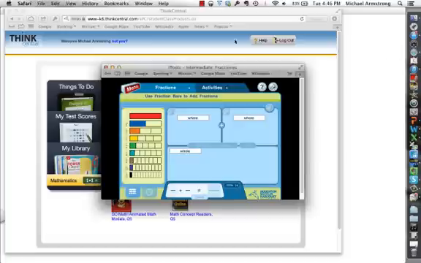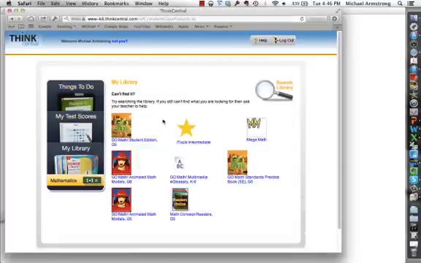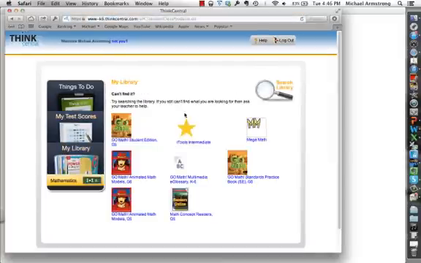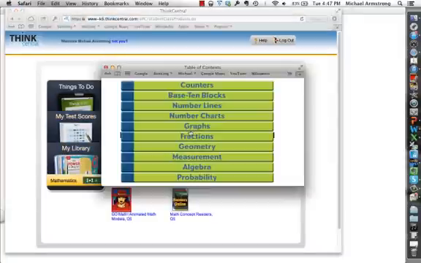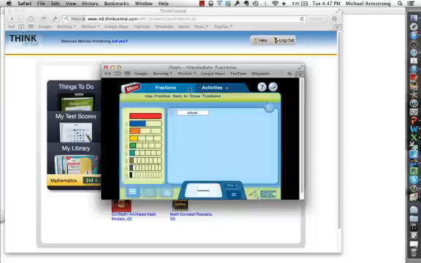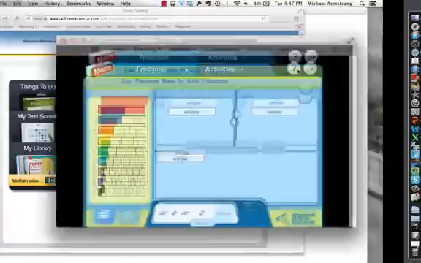And I want you to know that you can go to the Think Central website. You can click on things to do, my library, and you can click on iTools Intermediate and go right here, and then click on fractions. So you're going to want to do this, and then maybe go over to activities. So you've got fractions and activities, and we're going to add fractions. Now I'm going to make it big.